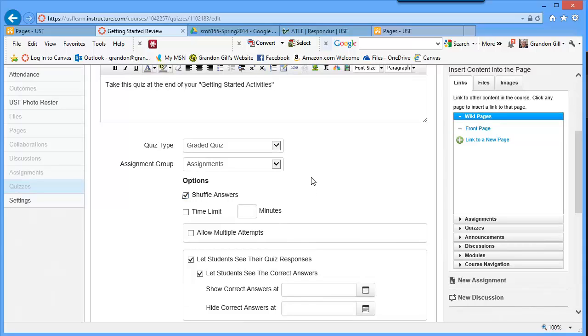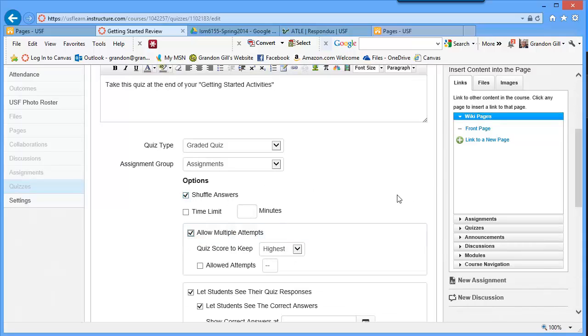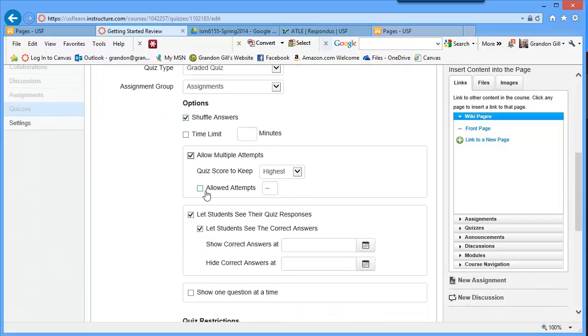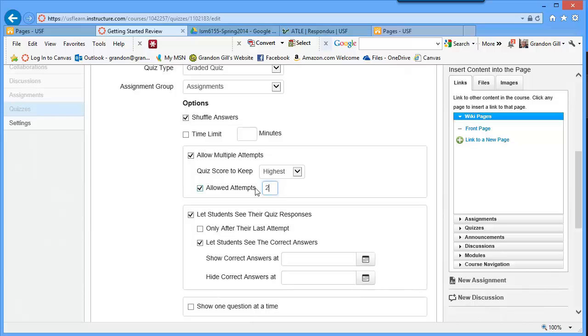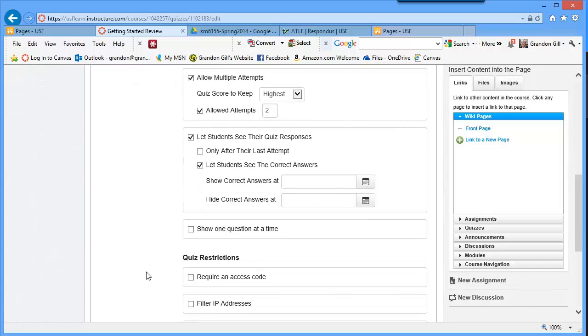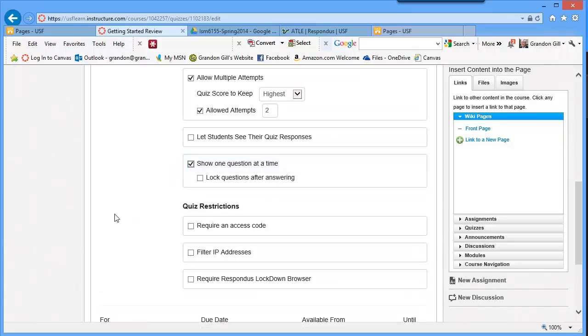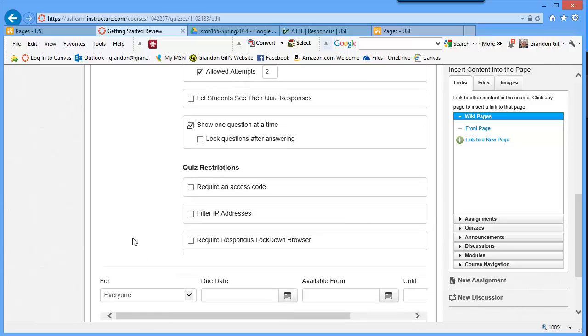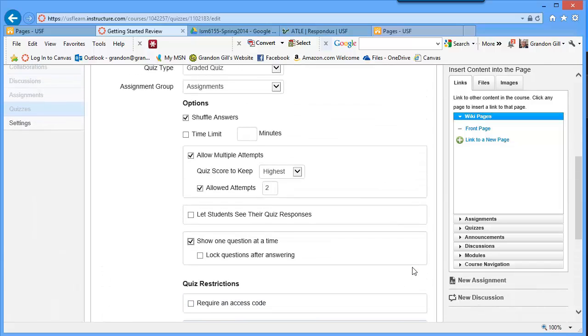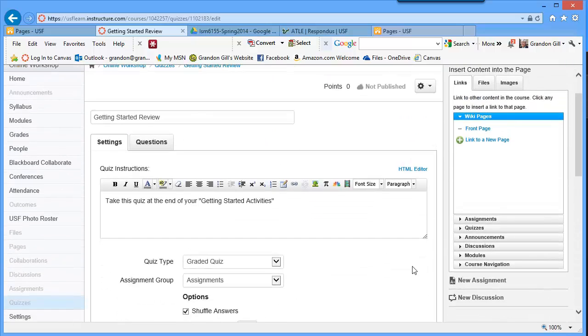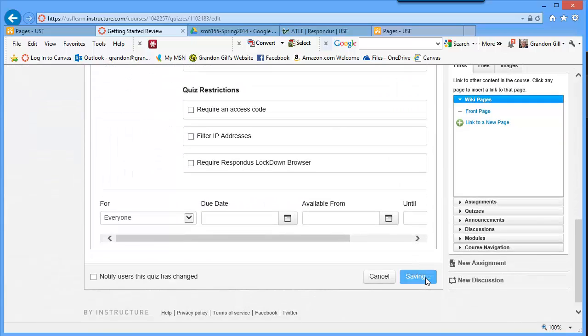We can shuffle the answers. I'll allow multiple attempts, keep the highest score. Maybe we'll allow 2 attempts. We won't let you see your responses. We'll show 1 question at a time. Now, if I require an access code, then I have to give you the code to go into the quiz. We're not going to do that for this, but you can do that for security reasons. Okay, so those things look pretty good. So now what I will do is I will save.